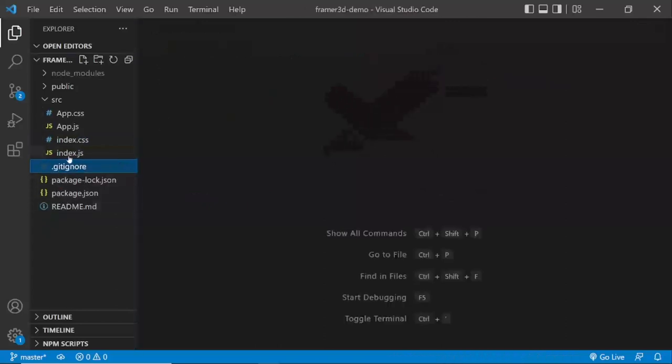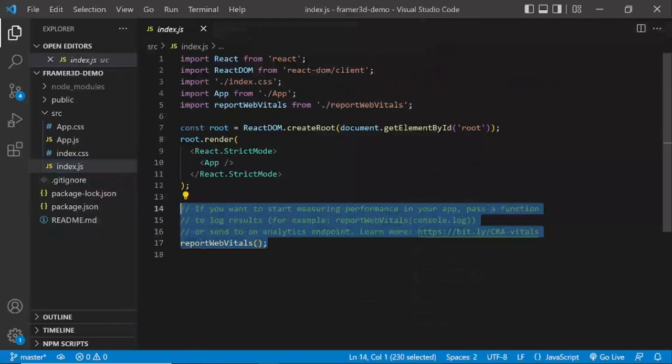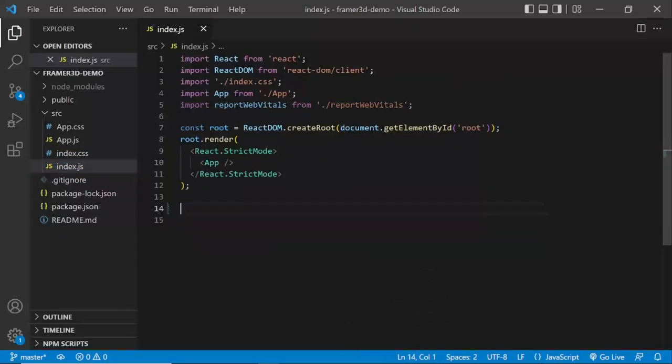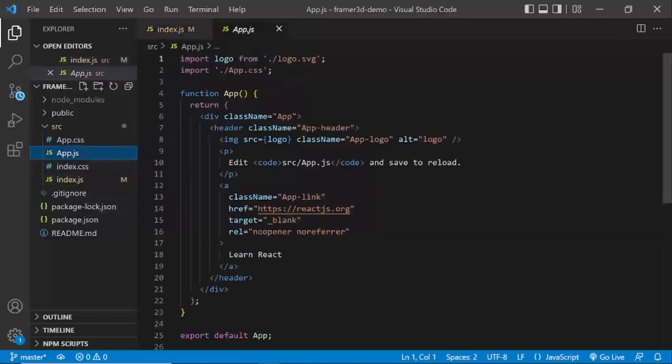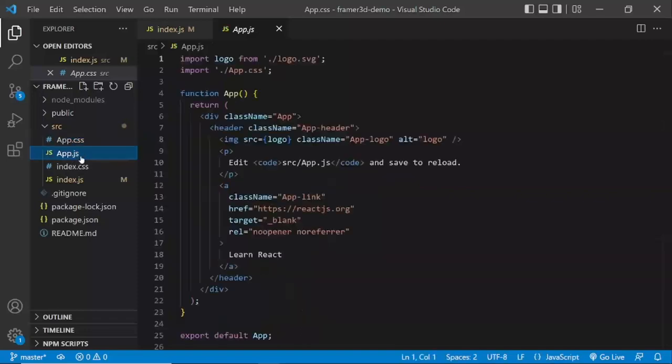Okay, I'm just going to go into the index.js and delete this report web vitals thing there. And I'm going to remove that report vitals from there as well. Okay, and then I'm going to save that. Then I'm going to go into the app.js. What I'm going to do is replace the app.css and app.js.